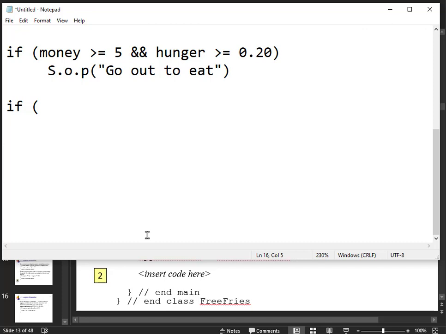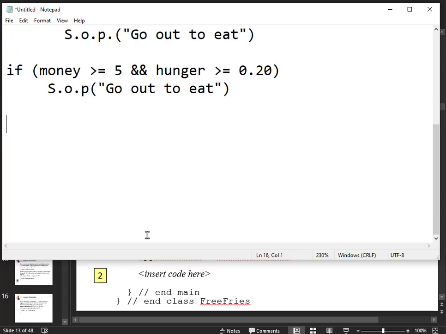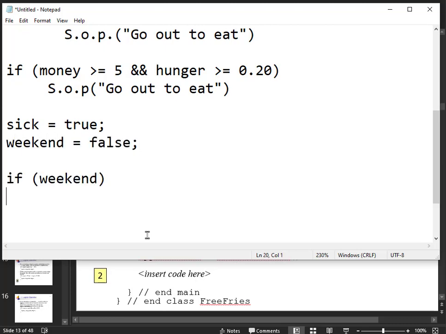But we see here that and can be the same as nested ifs, or can be the same as if else's. Not always, right? But sometimes. So if sickness is greater than 0, even if we're a little bit sick, we're going to stay home, right? And let's do that if it's a weekend or if we're sick, right? So sick is equal to true. Weekend is equal to false. So we could say if weekend, print sleep in late, right?